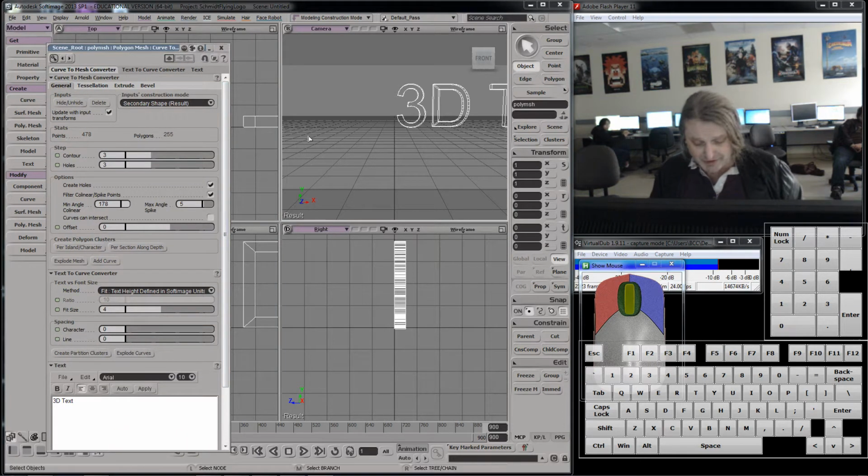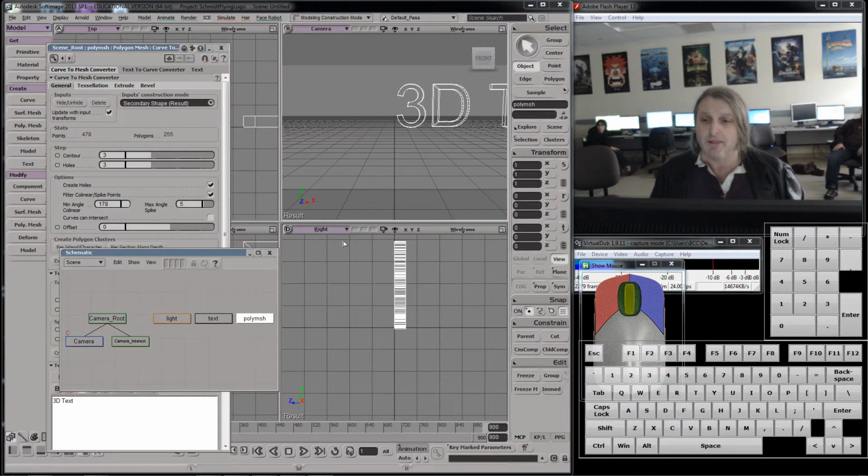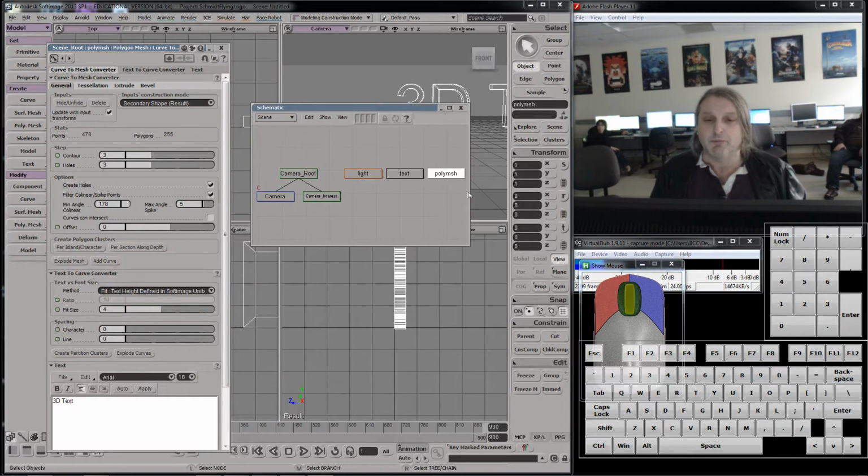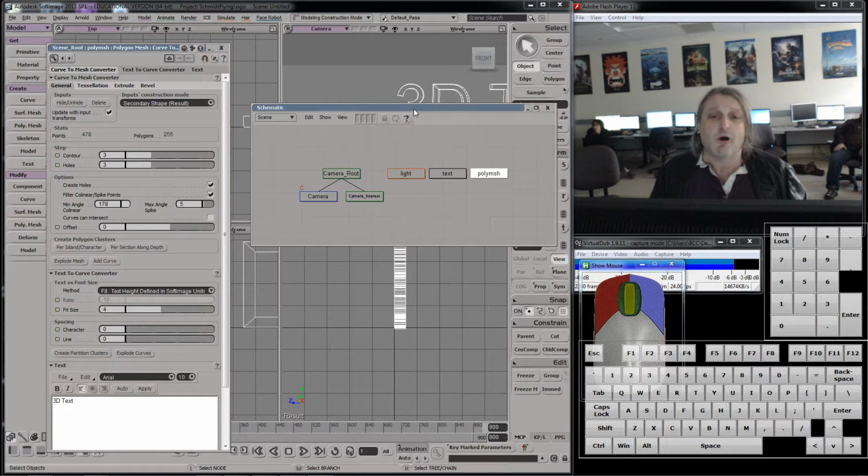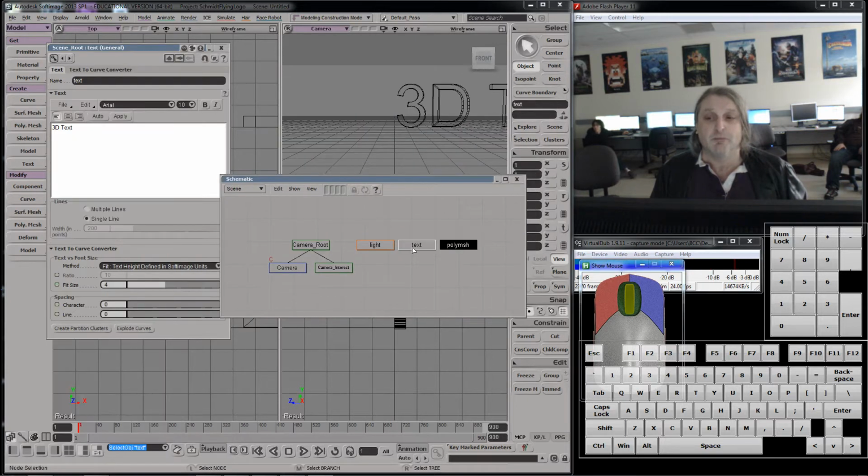And since we're animating, I'm also going to throw up our schematic with the 9 key. You'll see what it put in here. It actually has 2 objects because it has to actually make the text, which is hidden, which is just the outline, and then it has to extrude it into an object.